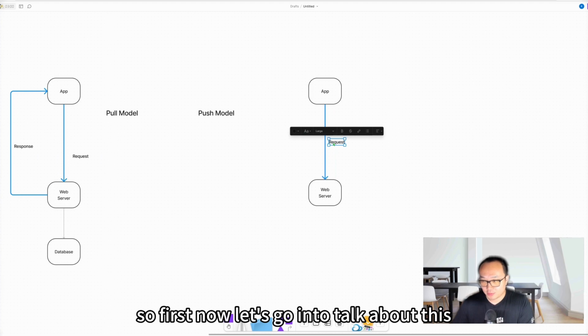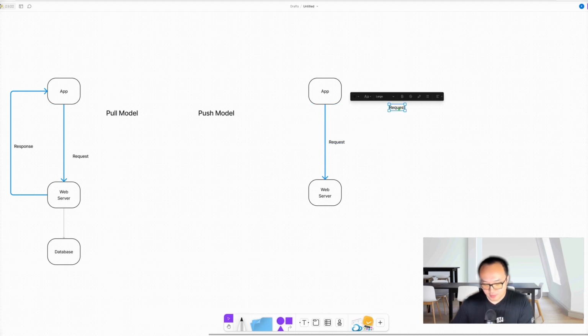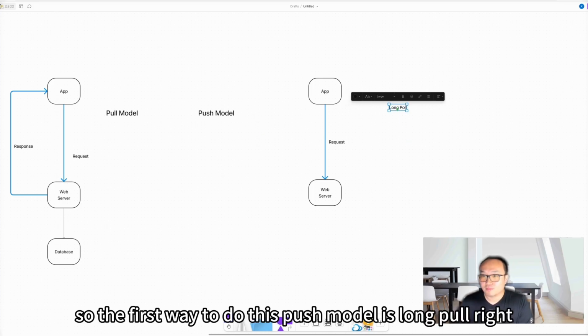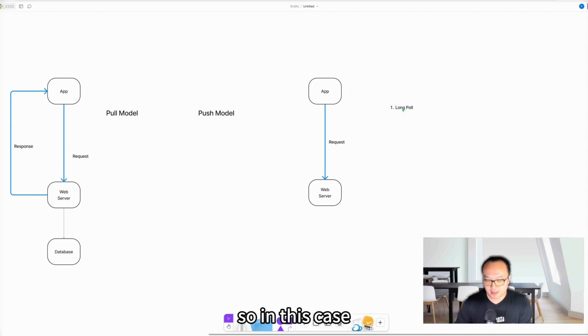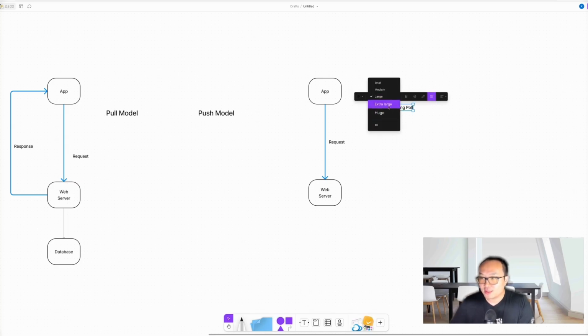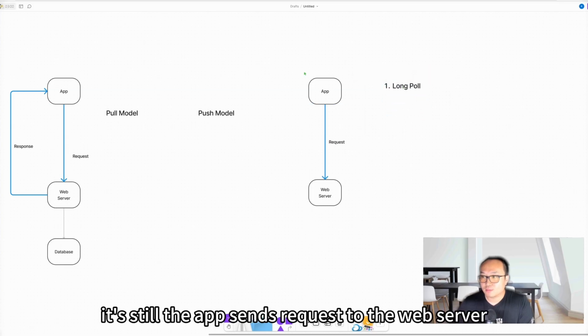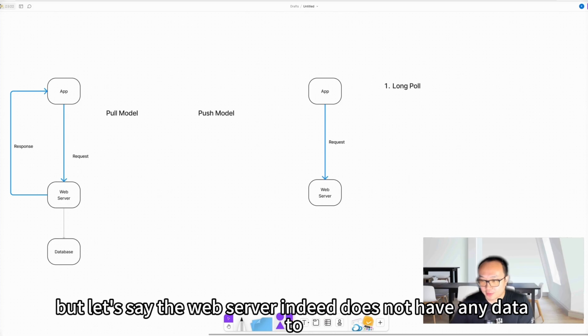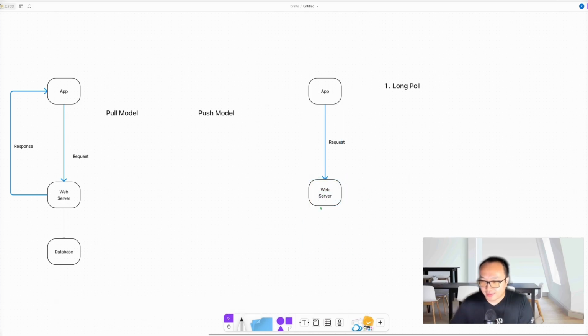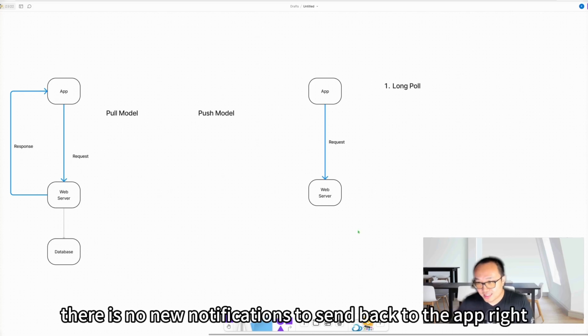So first, let's talk about long poll. The first way to do this push model is long poll. In this case, it's still the app sends a request to the web server, but let's say the web server does not have any data to send back to the app. For example, there are no new notifications to send back.